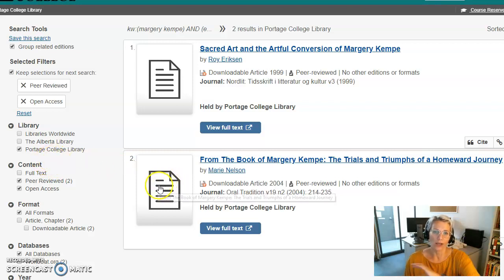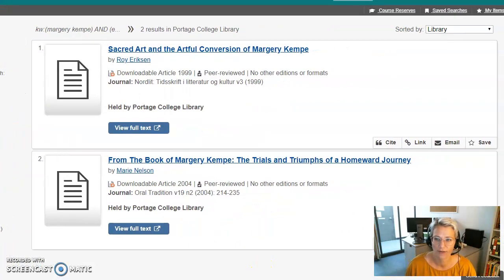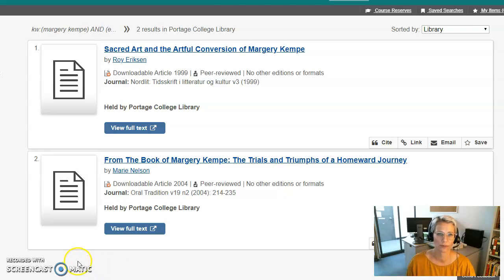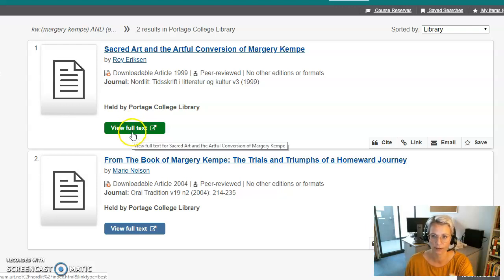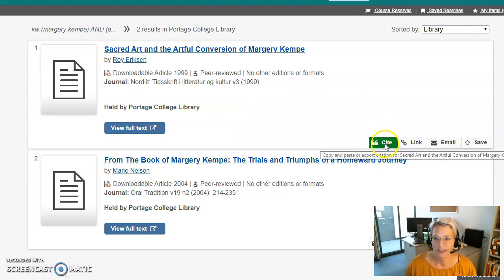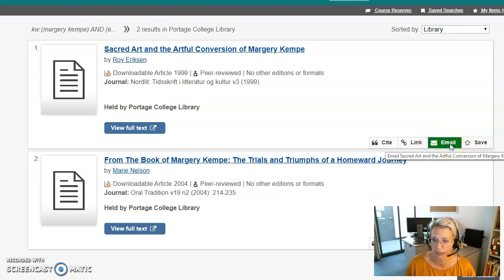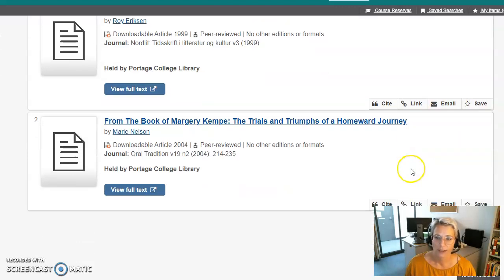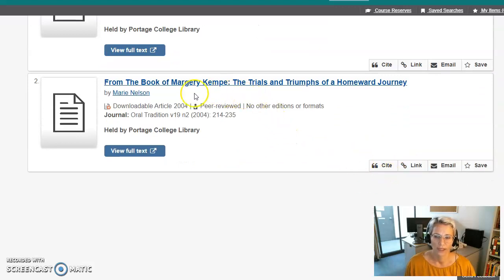So here you can see, okay, I've got these two articles on this woman named Marjorie Kemp, and I want to see the full text. Now there is a button here that will take me to viewing the full text so I can read the article. And you'll also see that there is a cite button here. There's also an email link. If you want to make sure you don't lose the article, you can email it to yourself. Here again, you have that cite button, you have the view full text.